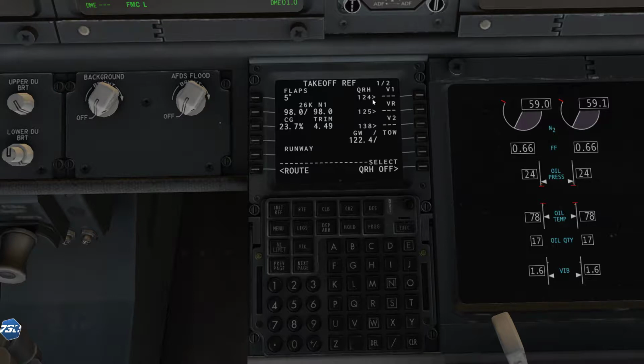V1 124, we accept it. V1 is the decision speed. It's the speed above which we do not abort takeoff, whatever happens. If we would abort takeoff past V1, we would overrun the runway. We wouldn't have enough space to stop.